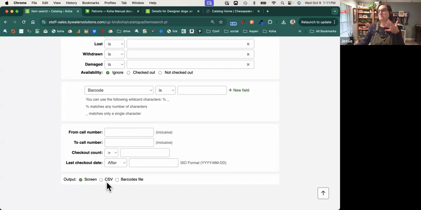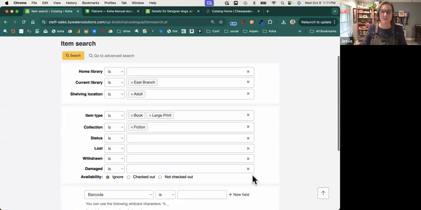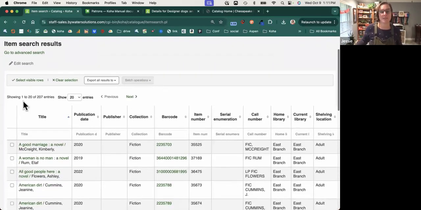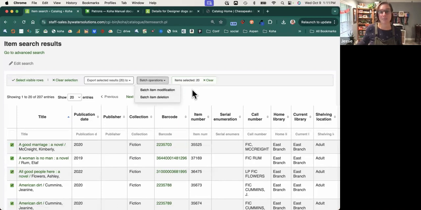So if you want to massage or manipulate the data, you can export a CSV. If you want to do a batch modification, you can export a barcode. Or if you're just searching, we can come in, hit that search, and it will bring back a table. In this case, I can see I have about 207 results. I can select all visible rows and then come in here and export it. I can also jump right into batch item modification or deletion.